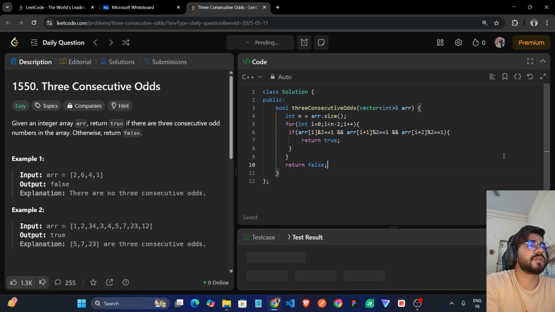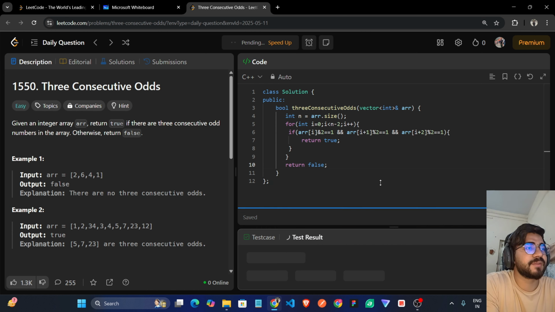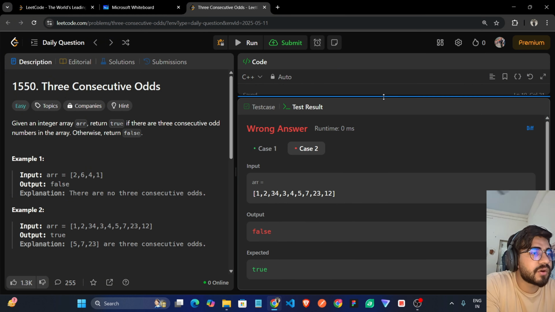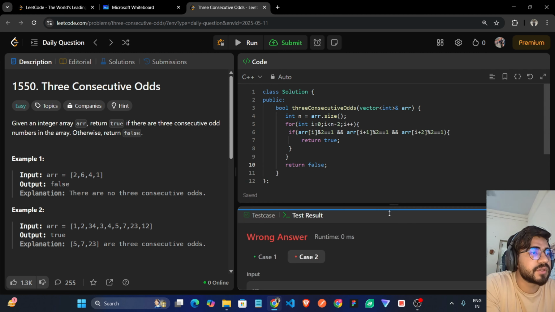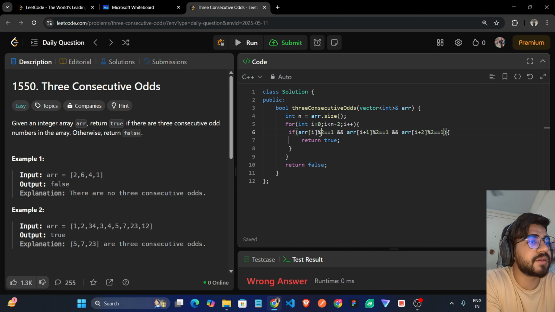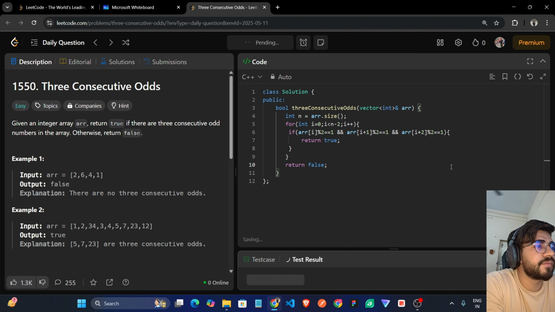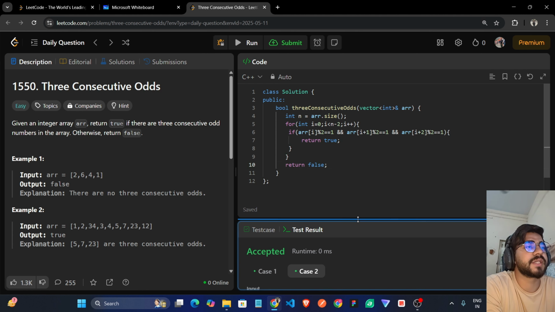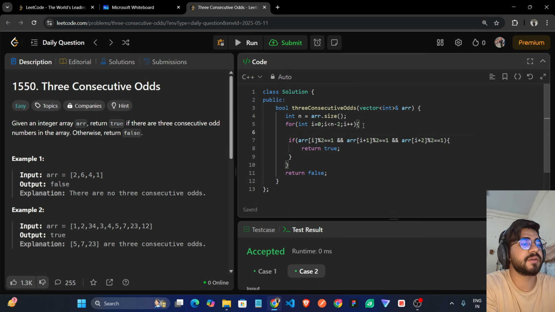Let's check if this works or not. Okay, wrong answer. Expected true. Let me check it once. Okay, sorry, I didn't use modulo here. So let's check it again. Okay, it's accepted.